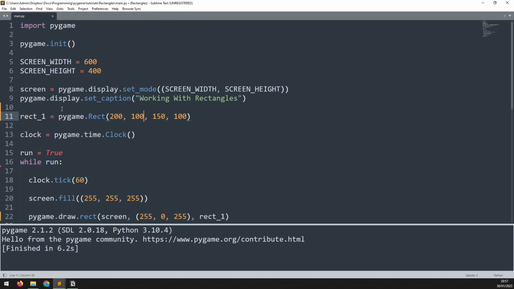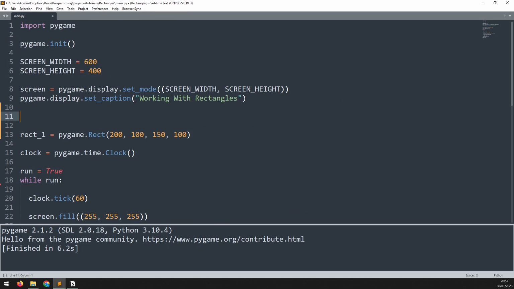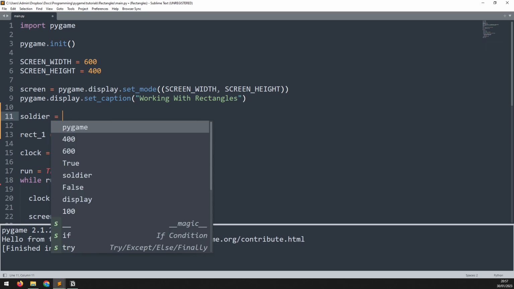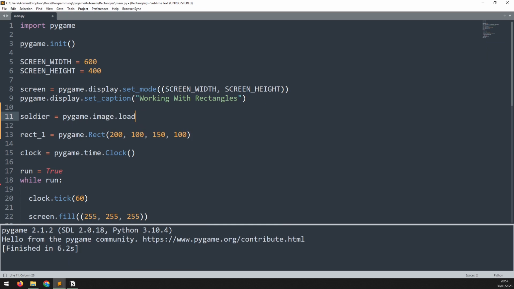First of all, I need to load in the image. I'm going to do this above my rectangles, and I will say soldier is equal to pygame.image.load. The image file name is soldier.png.